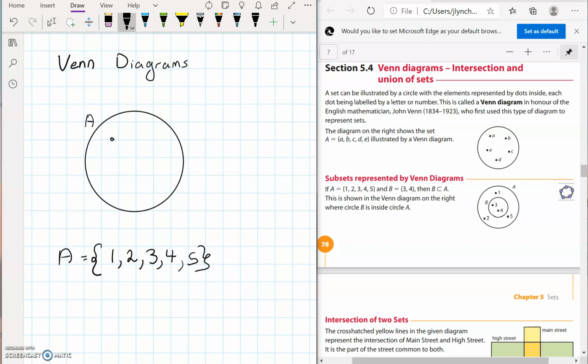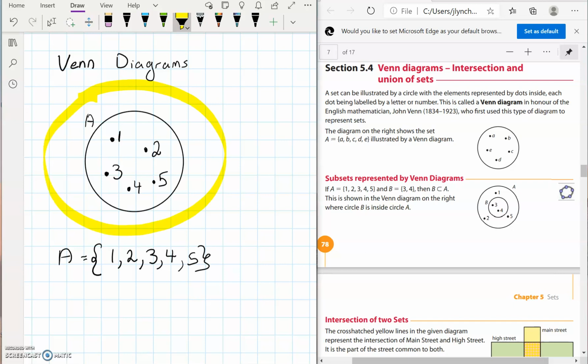Then all you do is you put a dot in, write 1, 2, doesn't matter where they are once they're inside the circle, 3, 4, and 5. So what you can see there is that Venn diagram. Okay, I'll draw a highlight around it. It is the same as the way we were previously writing the sets, except this is a graphical way of illustrating it, alright?